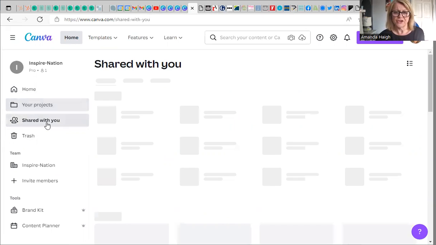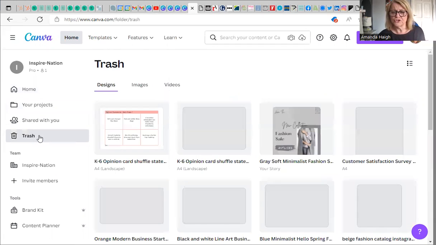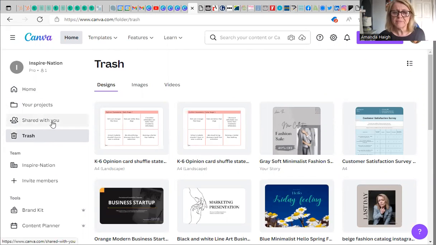Obviously shared with you is if you've got a team that you want to share your work with, so you can invite your team to share the work with you. Trash, that's self-explanatory. So if you've gone wrong, you just want to get rid of that piece of work, you can bin it. Here, so you can invite team members. Here you've got your brand kit.